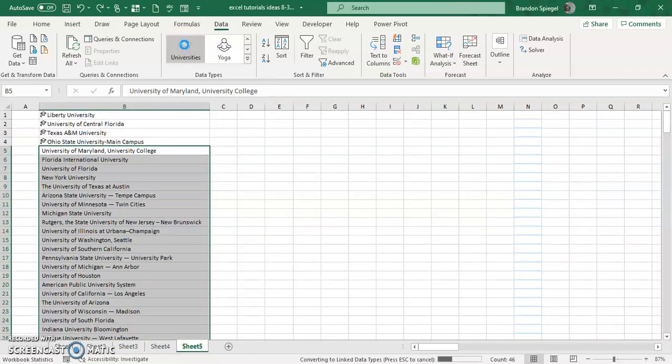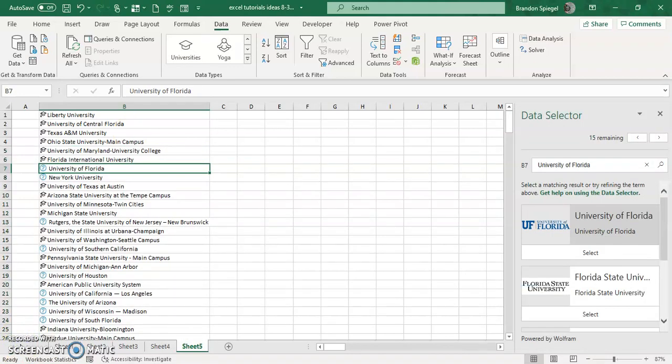It's going to take a second for it to load, so I'm going to pause the video while it loads. Now that it's finished loading, as you can see, it was able to automatically find some of the universities, but there's a little symbol right there, which means something needs some finding.